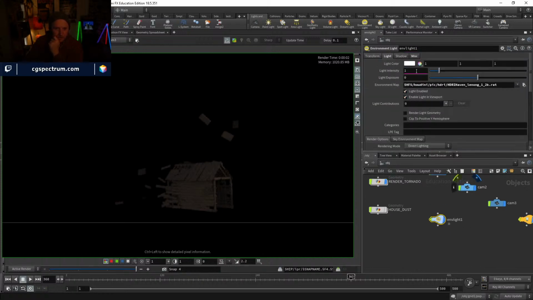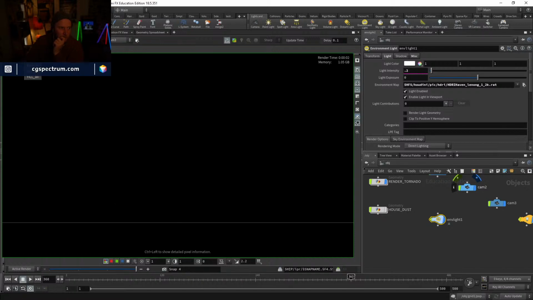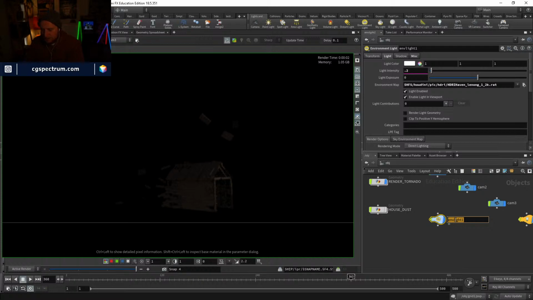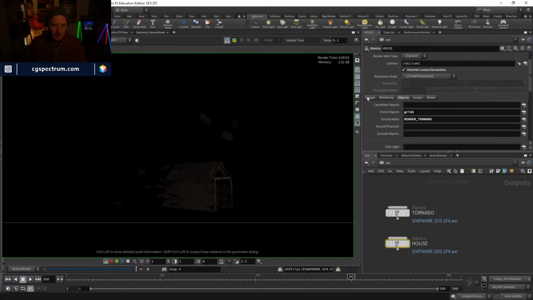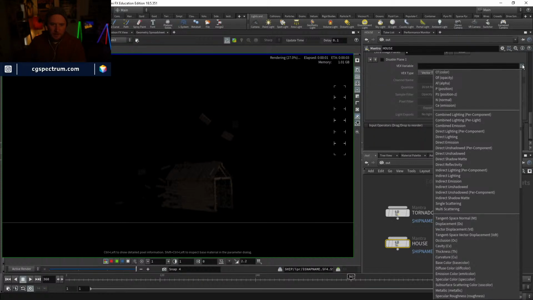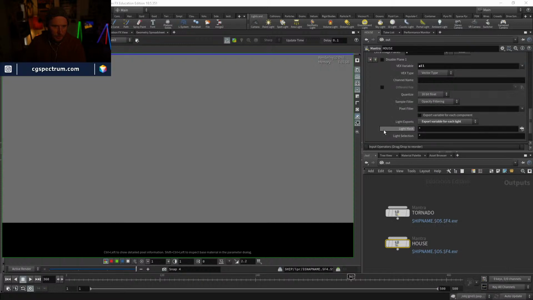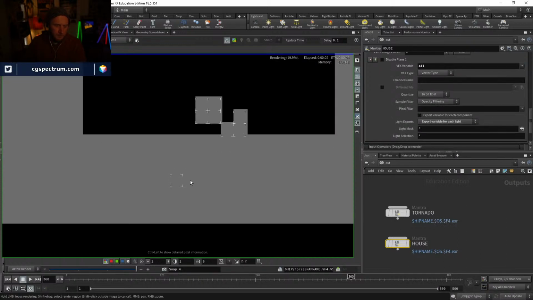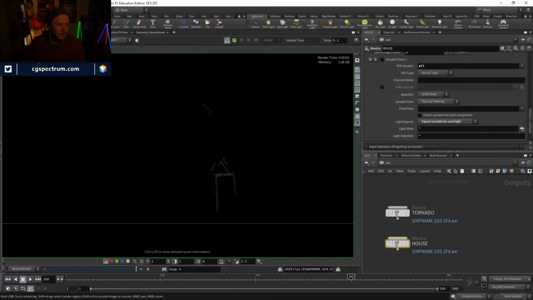This is a little bit strong, so I'm just going to turn it down a little bit. 0.5, 0.2. Let's call this env. It's not showing up here, so I feel like that doesn't have that pass. So let's go house, images, extra image planes. We'll add it again. So I think I just created a new mantra for this one. Combined lighting per light. There we go. So we've got key, we've got fill, and we've got env.